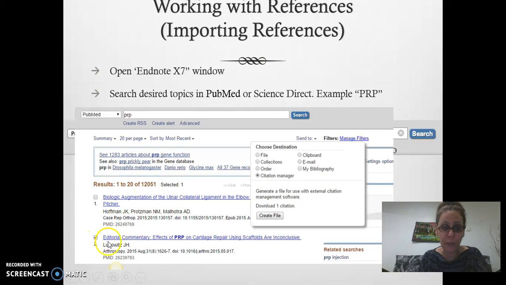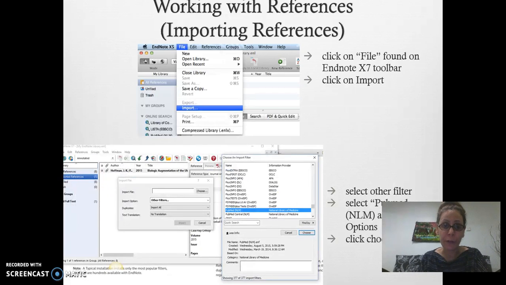Let's say we want to use the second article for our write-up, then we need to cite it. Then we want to add it to our EndNote library. Okay, go to Send To, click on Citation Manager and create a file. A file will be created and you will be able to import it to your EndNote library.